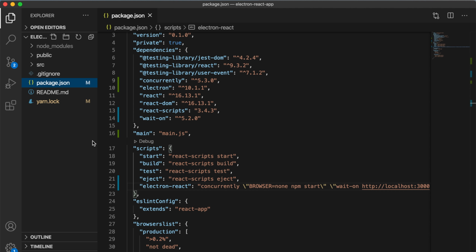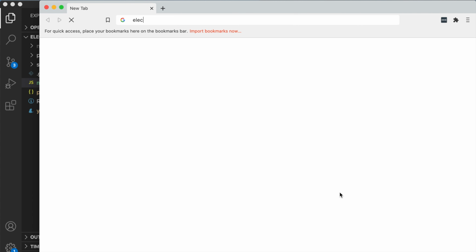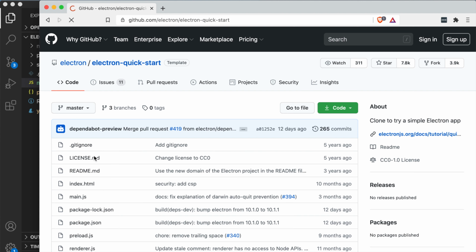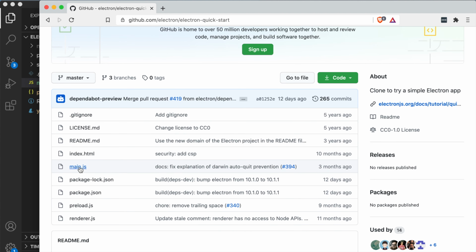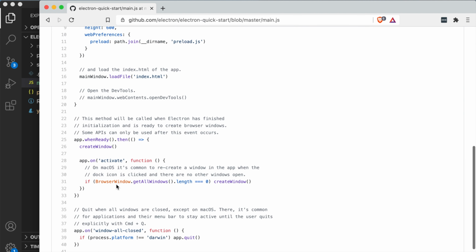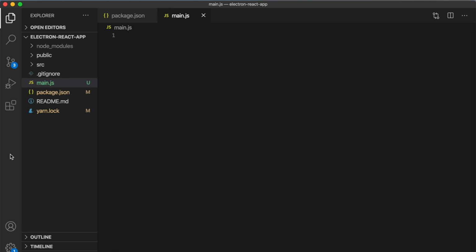So now we specified main.js as our entry point for our Electron app. So I'm just going to add a main.js file into our app. And then what we can do is I'm just going to jump into a browser and look up electron-quick-start. And if we just jump over into this GitHub, there should be an example of a main.js file that we can use and just copy that into our project. So I'm just going to copy this over and add that into our main.js file.